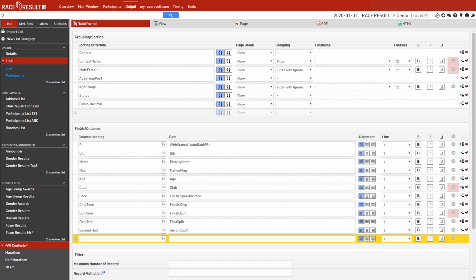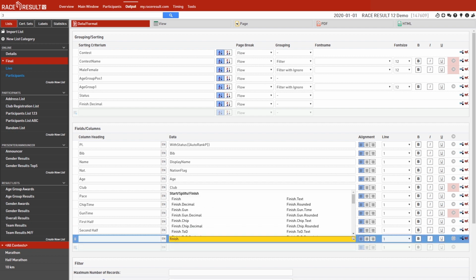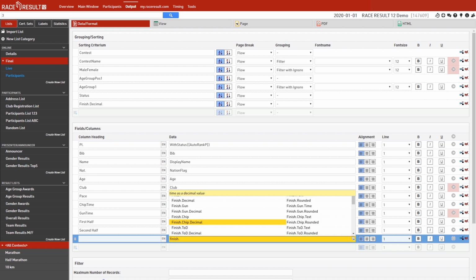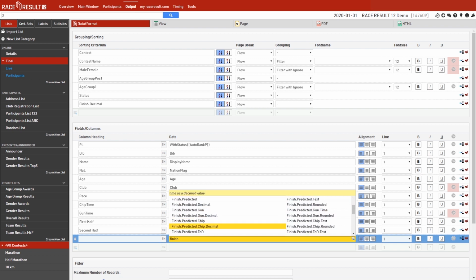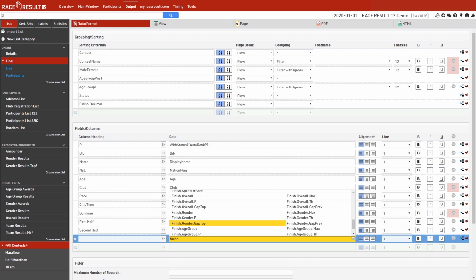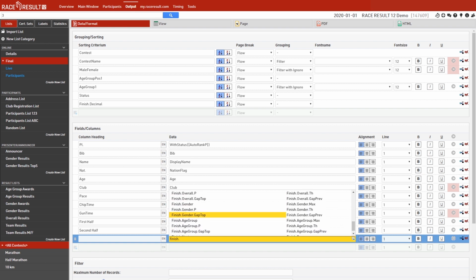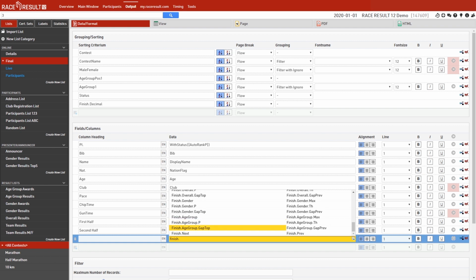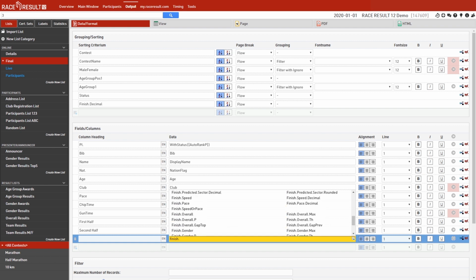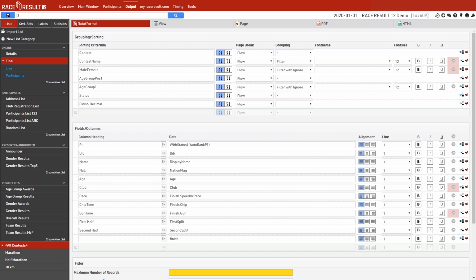If I start typing a split name in the data box, then you'll see a long list of all the options available. Ranks, for example, can be called with split name, .overall, .gender, and .age group, and a whole range of other calculated fields are available too. There's an extensive knowledge base article explaining these options and how they can be built upon. This includes times, ranks, pace, speed, predicted times, gap times, and even more.